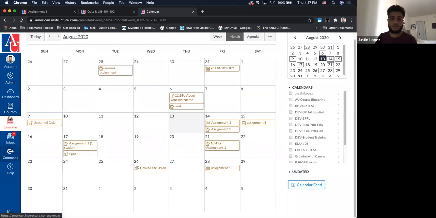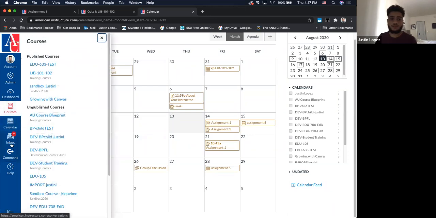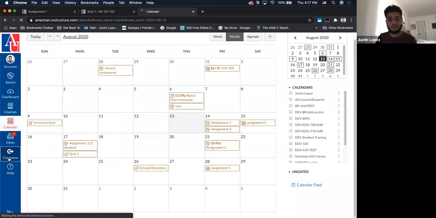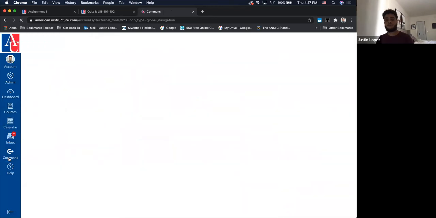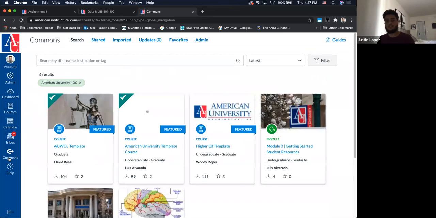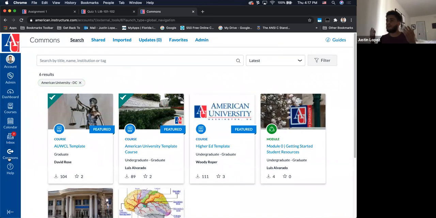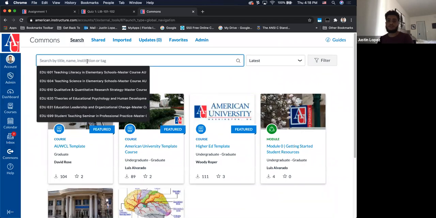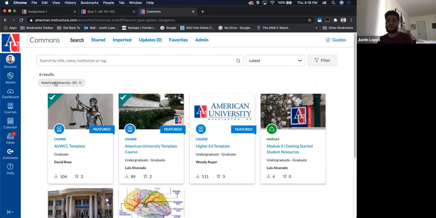So as I mentioned previously, that template that you saw in my course, it came from Commons. Canvas Commons is a repository for instructors, essentially from all over the world. They're providing different types of information for you to use. It is currently set so that you will see things that are approved by AUDC, but you can also just search on top or remove that little search preference.